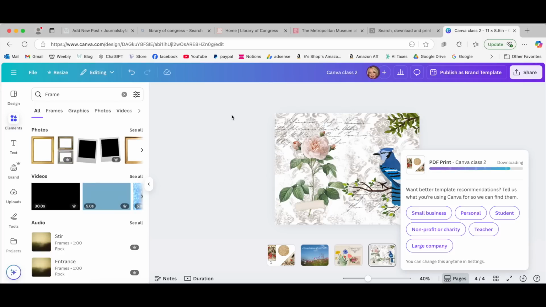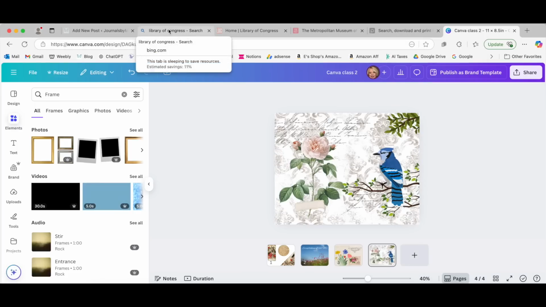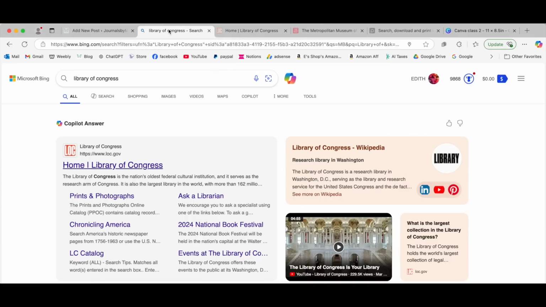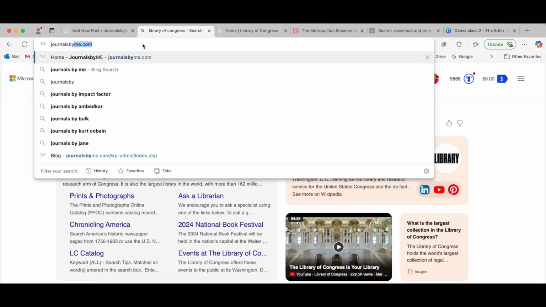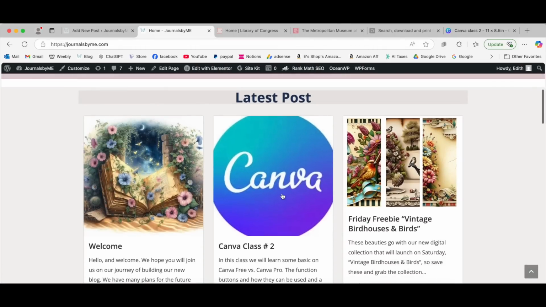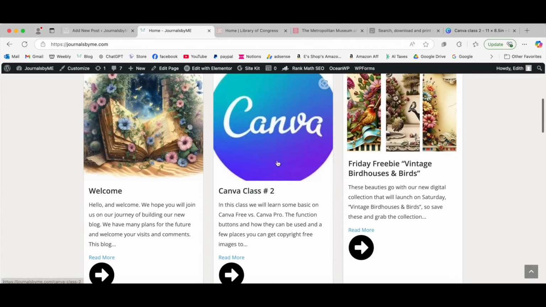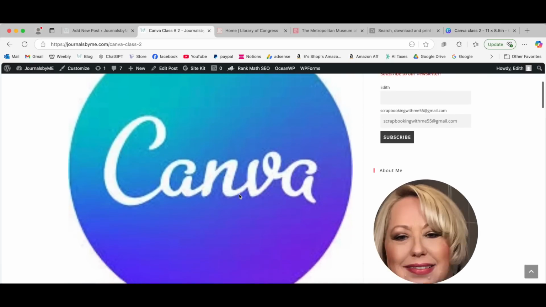Now I'm going to show you on the blog where the information is for places that you can get copyright-free images, and then you can upload them into Canva and use them. So let me let this download. Okay, it's done. So if you go to my blog, I'm just going to type in journalsbyme.com. And then if you look right here under Canva class number 2, just click on that, and that's way too big. I need to shrink that.